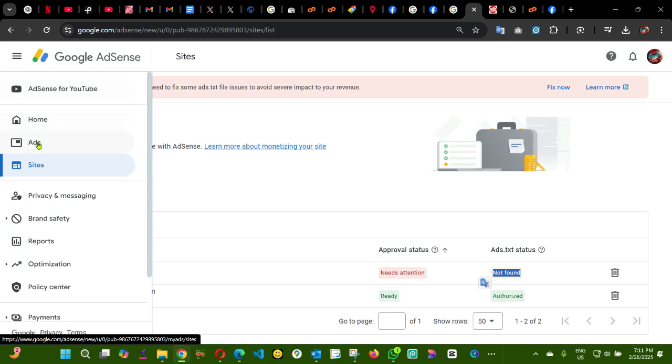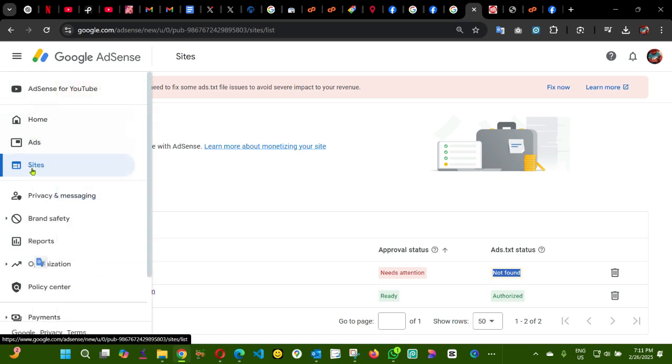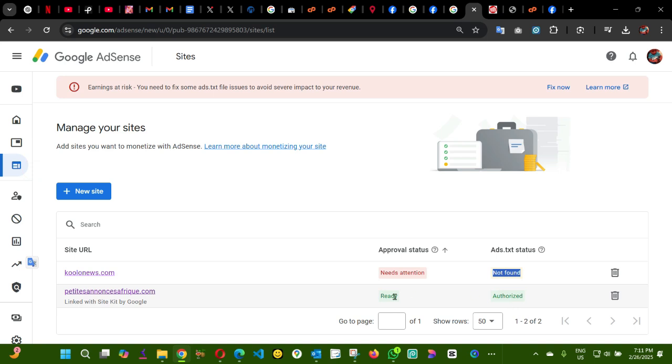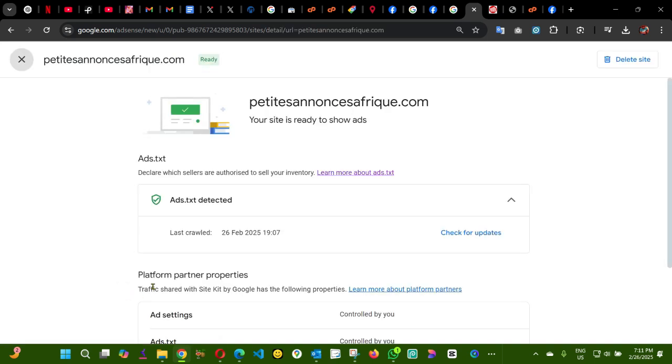So let's do this. You go to website. When you are home, you come to site and then you click your website. Okay. On your side, you might see this not detected. You have to click on check for update.